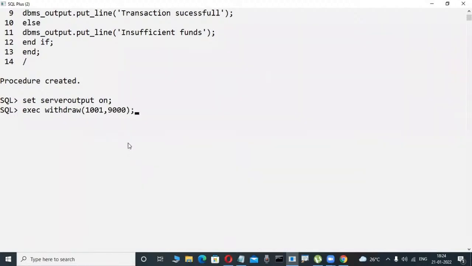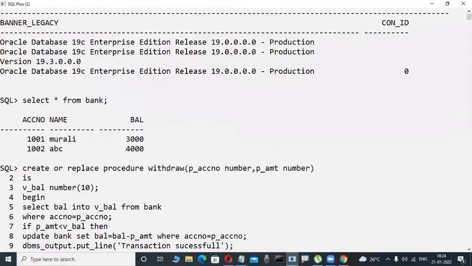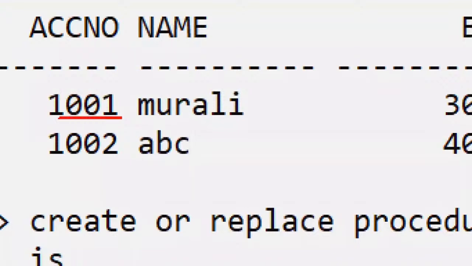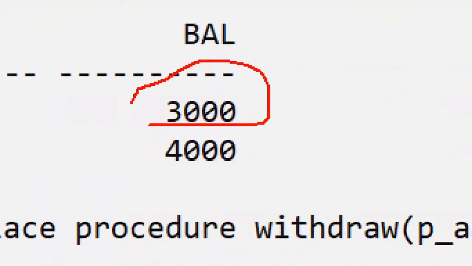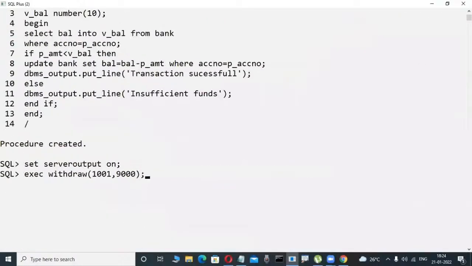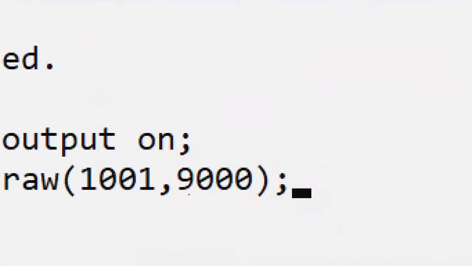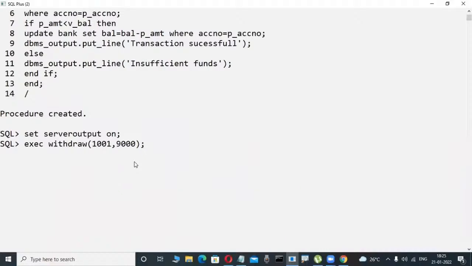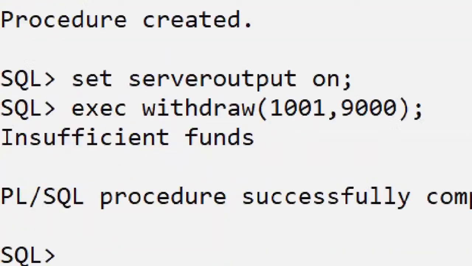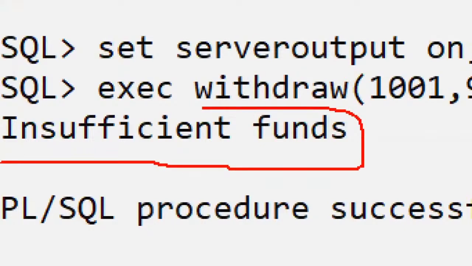Observe here, slowly, my account number in this table. Scenario, observe the logic. 1001 is my account number. Murali is my name. My balance is how much? 3,000. In my table, 3,000 is the current balance. Now, my account number is 1001, but I try to withdraw 9,000. Whenever I try to withdraw 9,000, is it possible? No. So now it will give the message, insufficient funds.